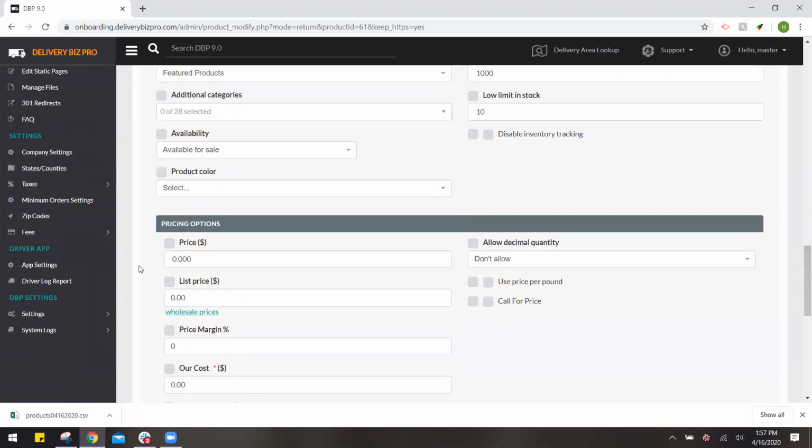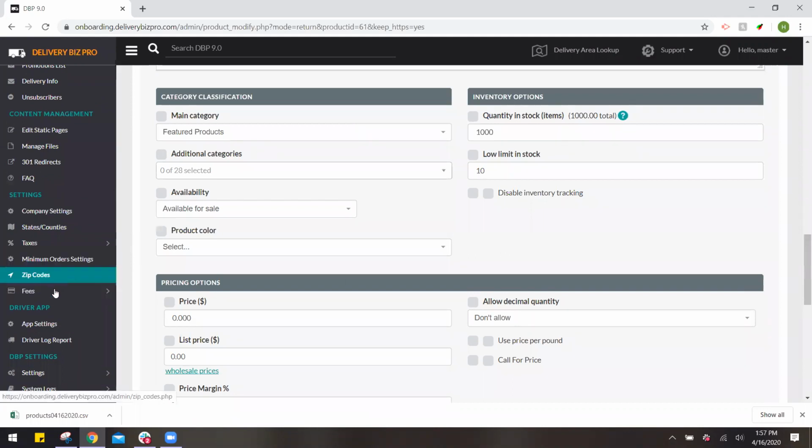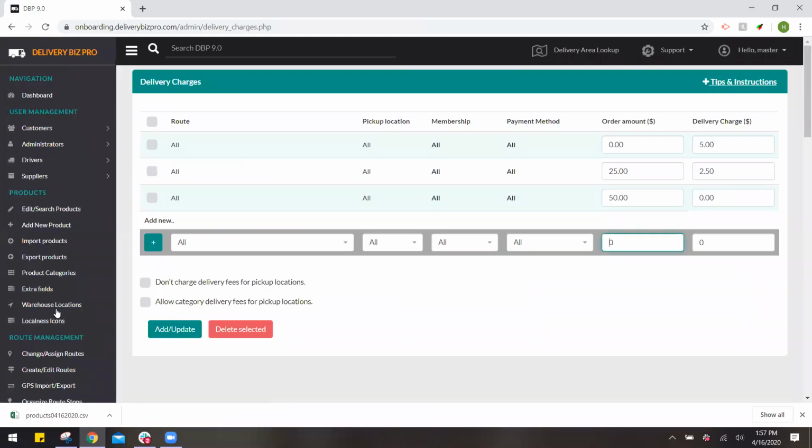The next option we're going to add is, let's say, fees. And then we're going to talk about delivery charges. Most of the time I see this for tiered delivery. The first thing you want to look at is, are you charging a flat rate based on routes, or is it just maybe tiered delivery based on the order amount totals? So right here, you'll see kind of our default tiered delivery fees that we normally see. If the order amount is above $0, the delivery charge is $5.